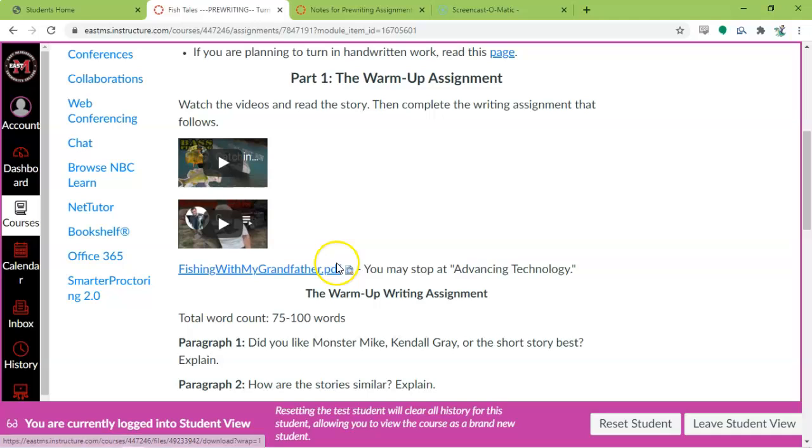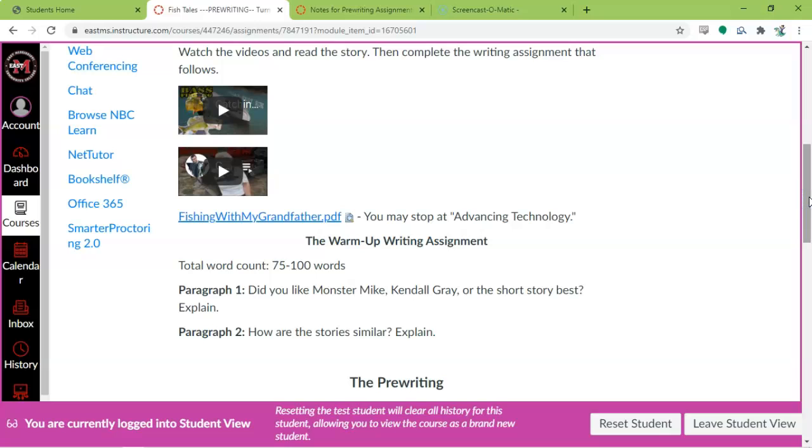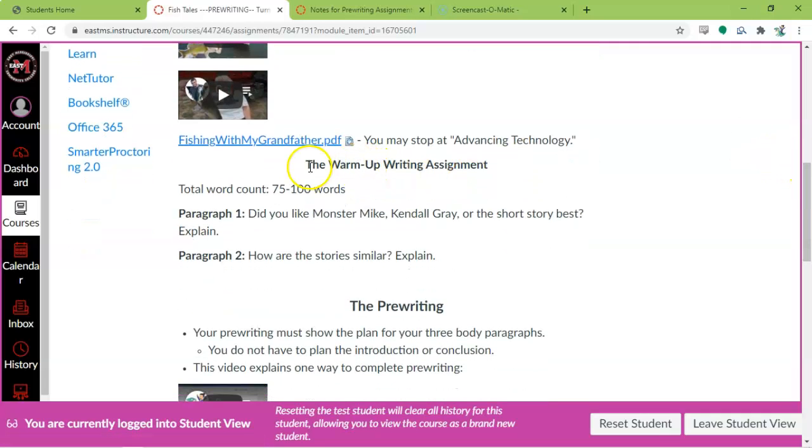Here you have a short little story called Fishing with My Grandfather. There's another part at the bottom called Advancing Technology. That's like the 2nd chapter in this book. You don't have to read that. Just read the top little short story and you can stop with the advancing technology part. Now, what do you do after you watch these 2 videos and you read this little short story? What do you do with it? You write this little warm-up writing assignment.